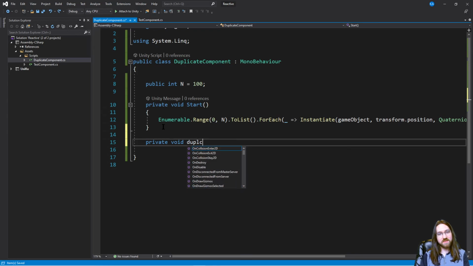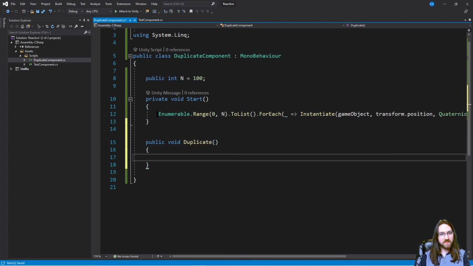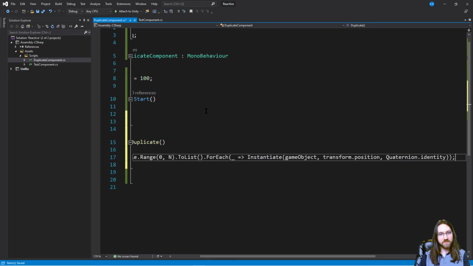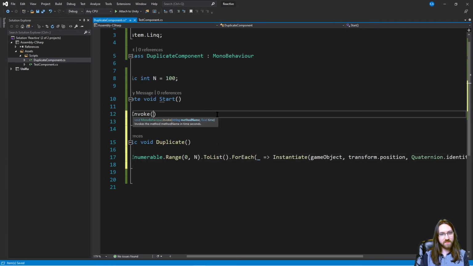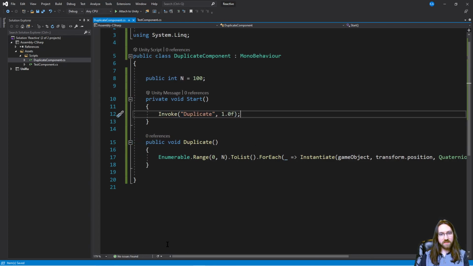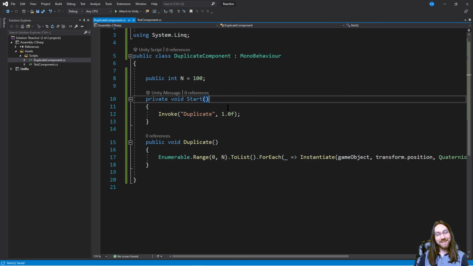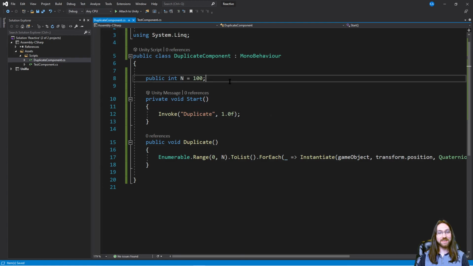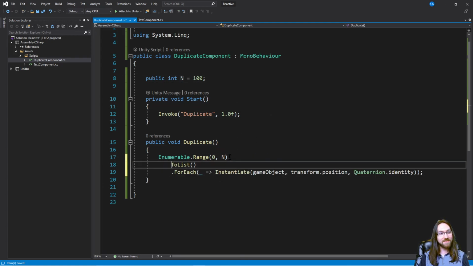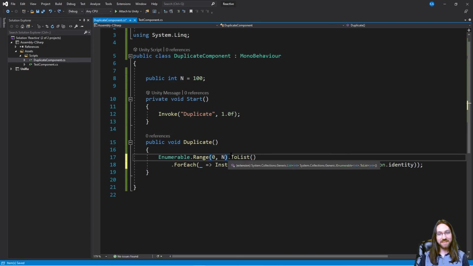I know how to fix it though. So have public void Duplicate. So what I'll do is I'll just Invoke Duplicate after a second. There we go. Now the copy shouldn't. Yeah, I figured. I saw that and I'm like, wait a minute, that's not gonna work. That's gonna just duplicate itself. It's gonna infinitely duplicate itself, at least in Awake.